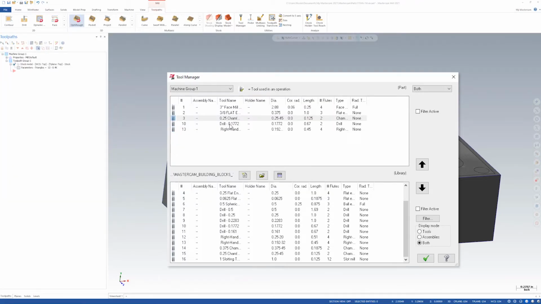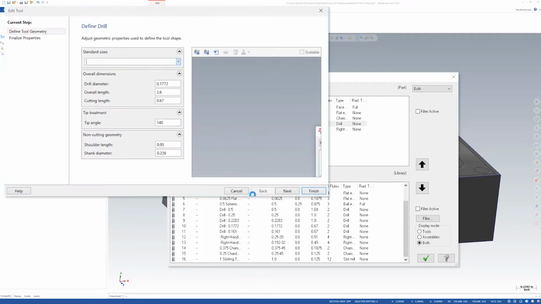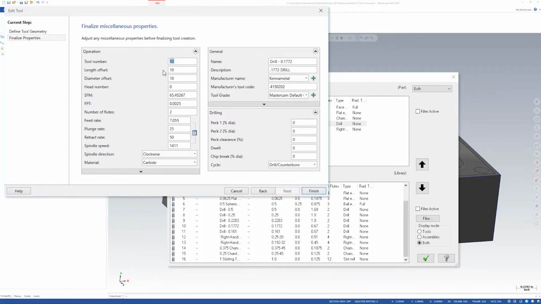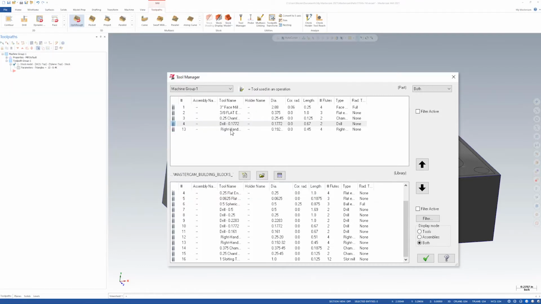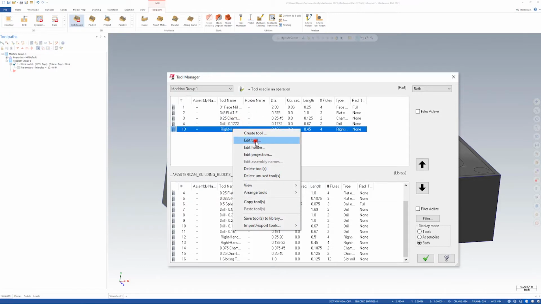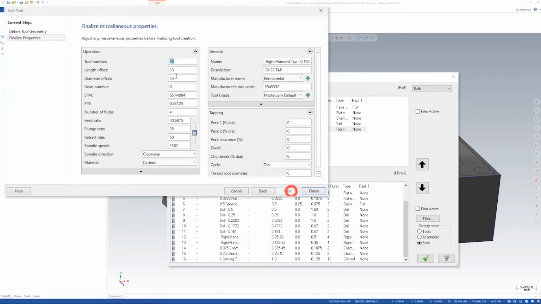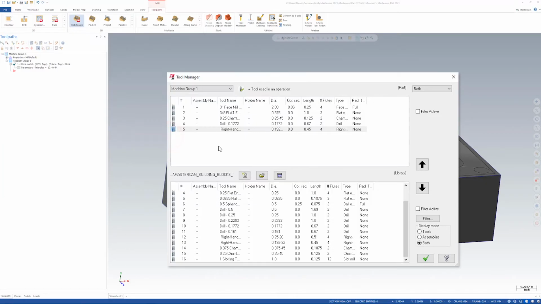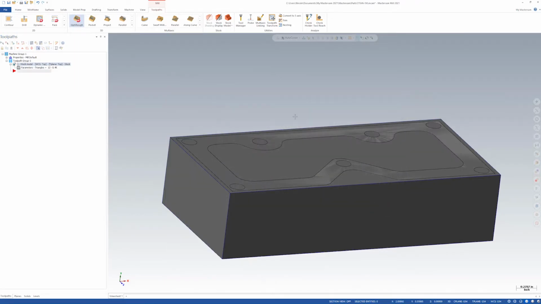Tool 4 is our drill, so I'll right click, edit, next, type 4, finish. And then the last tool, tool 5, is our tap. So I'll right click, edit, next, and that is tool 5. And then finish. Okay, so now all of our tools are numbered correctly and loaded and ready to go. So I'll go ahead and click OK. And now we're ready to begin programming our first toolpath.